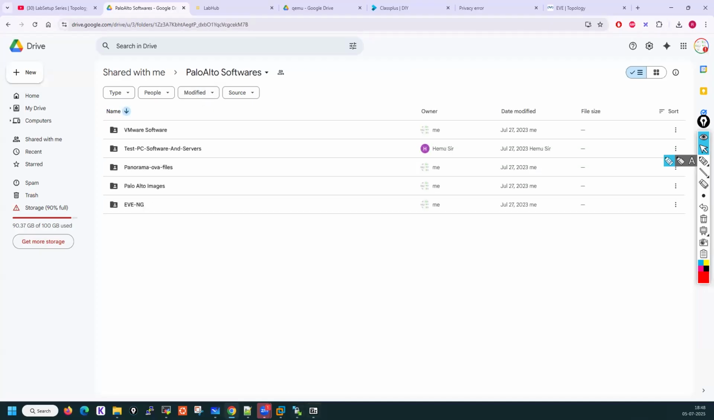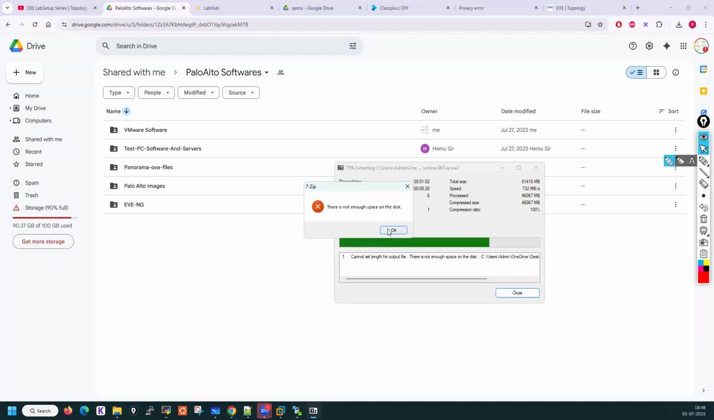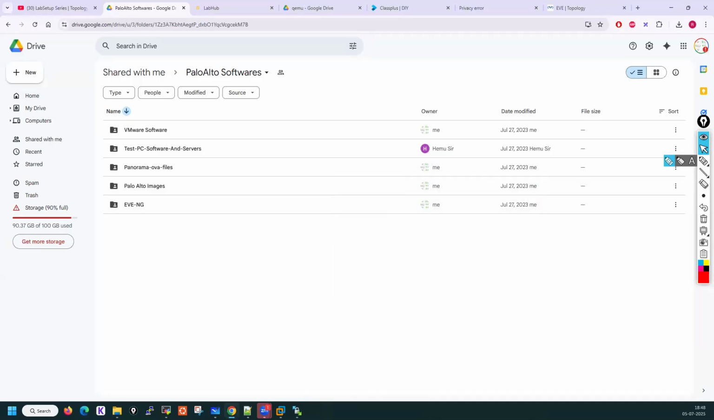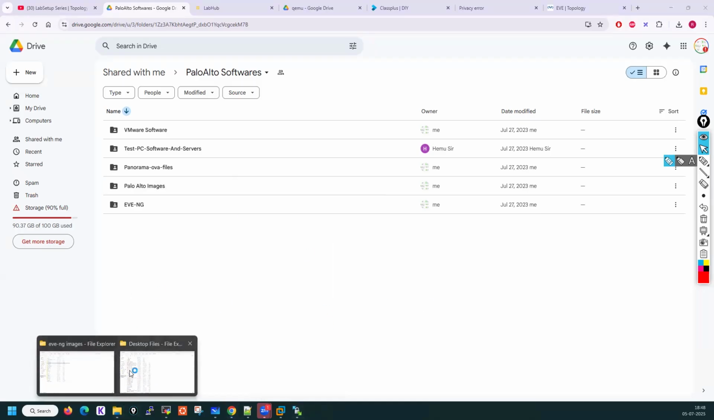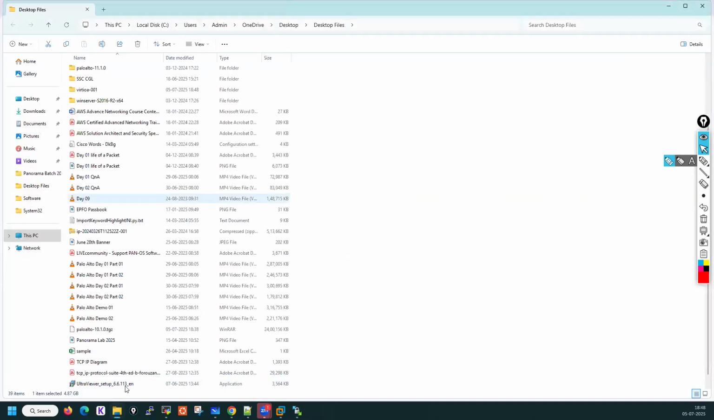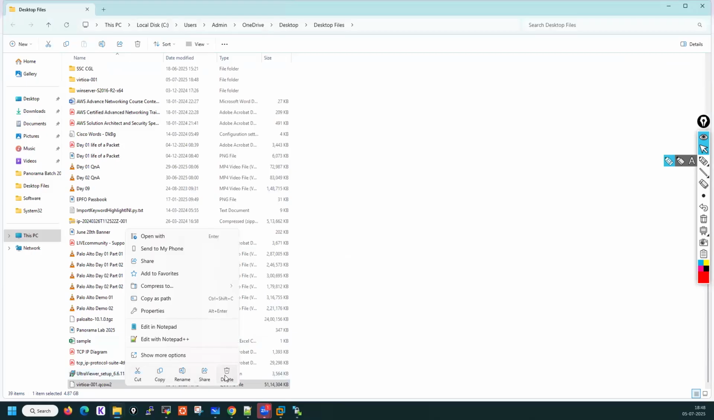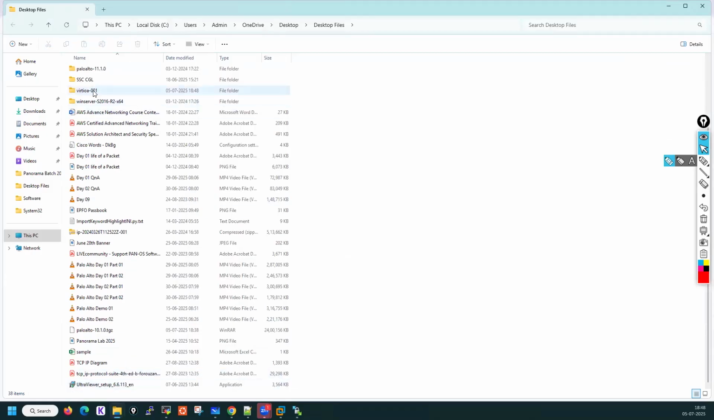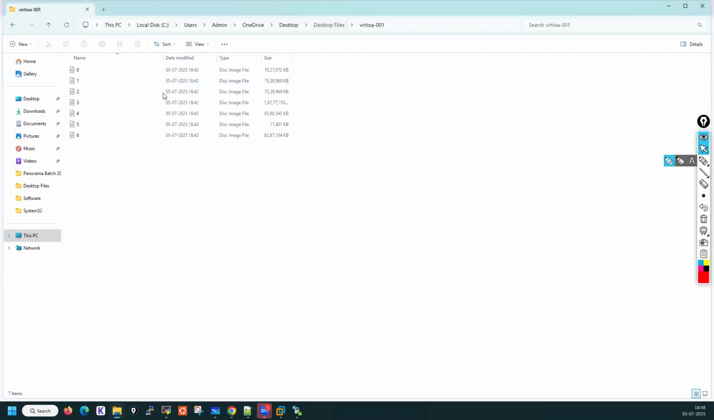Go back. There is not enough space on the disk. I think I don't have much space. That is the reason it may fail. Because of the space issue, I don't have much space on my system. So let me just delete, otherwise it will create a challenge for me.